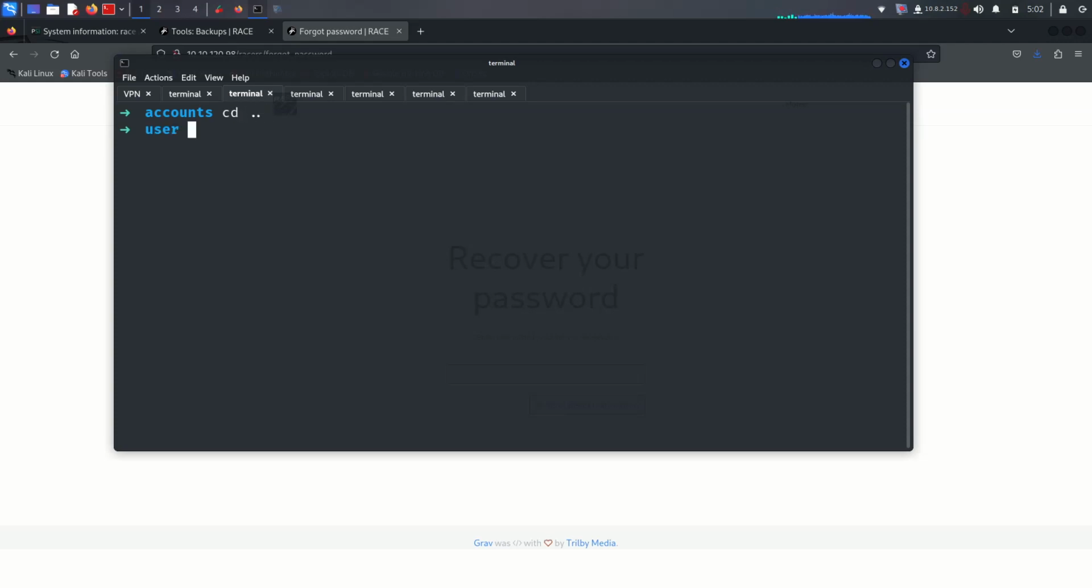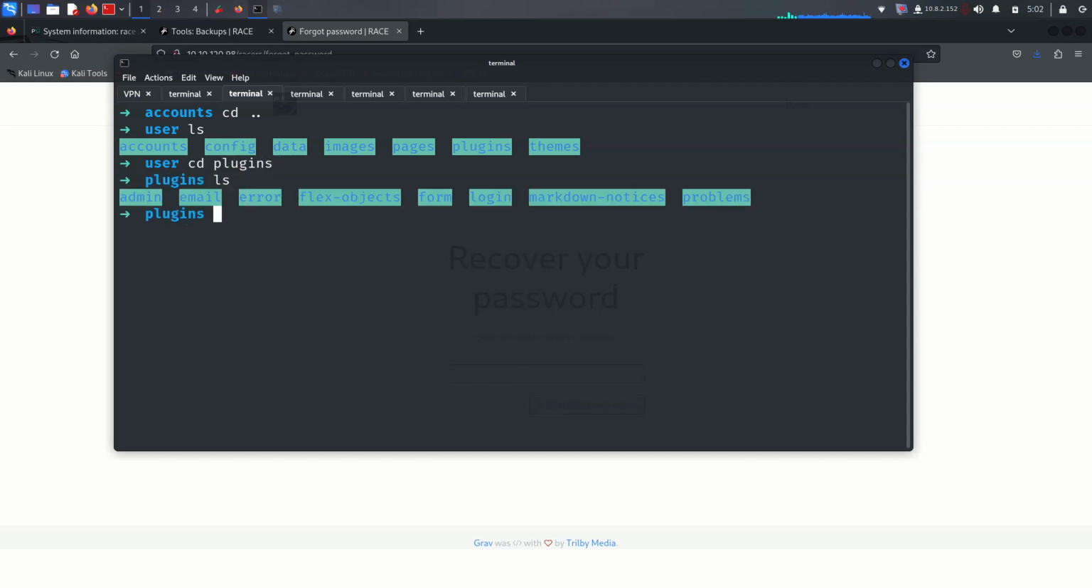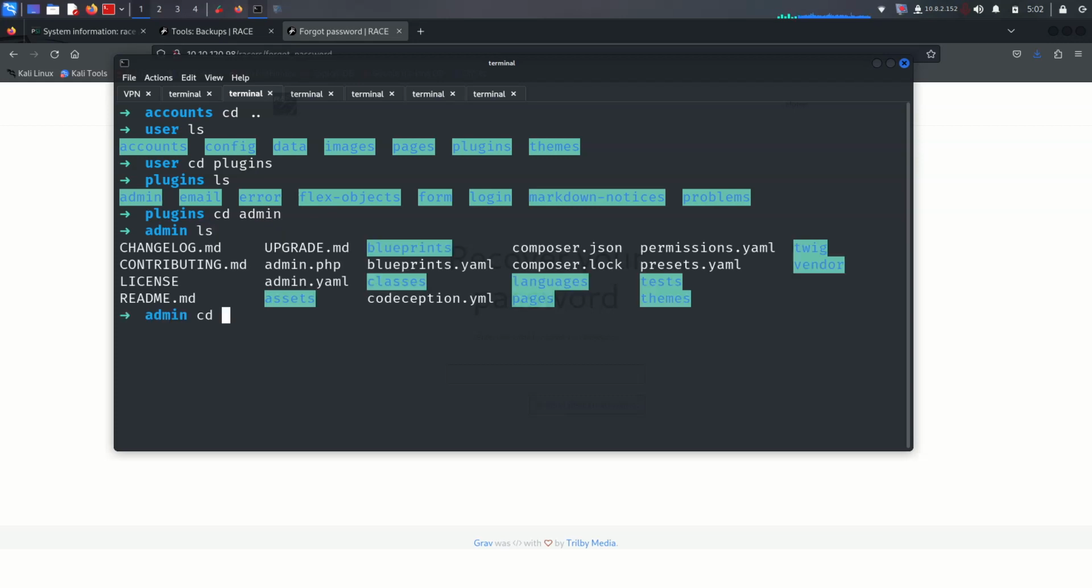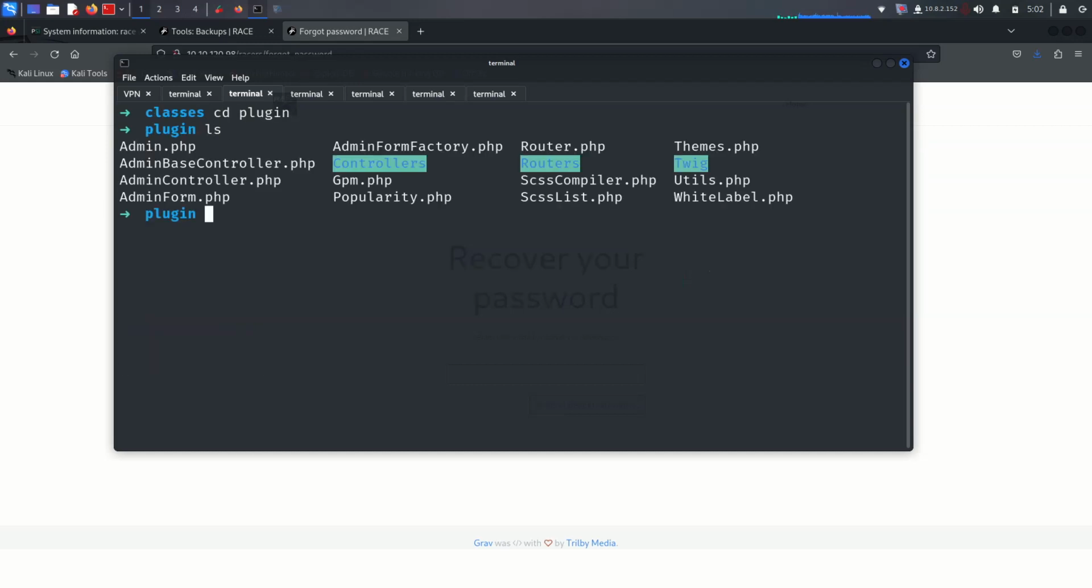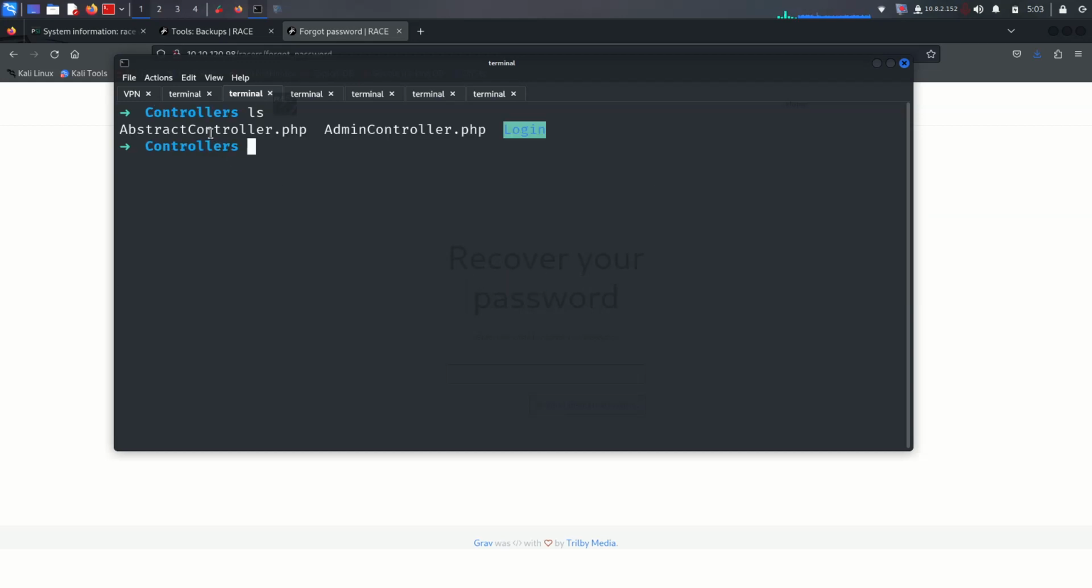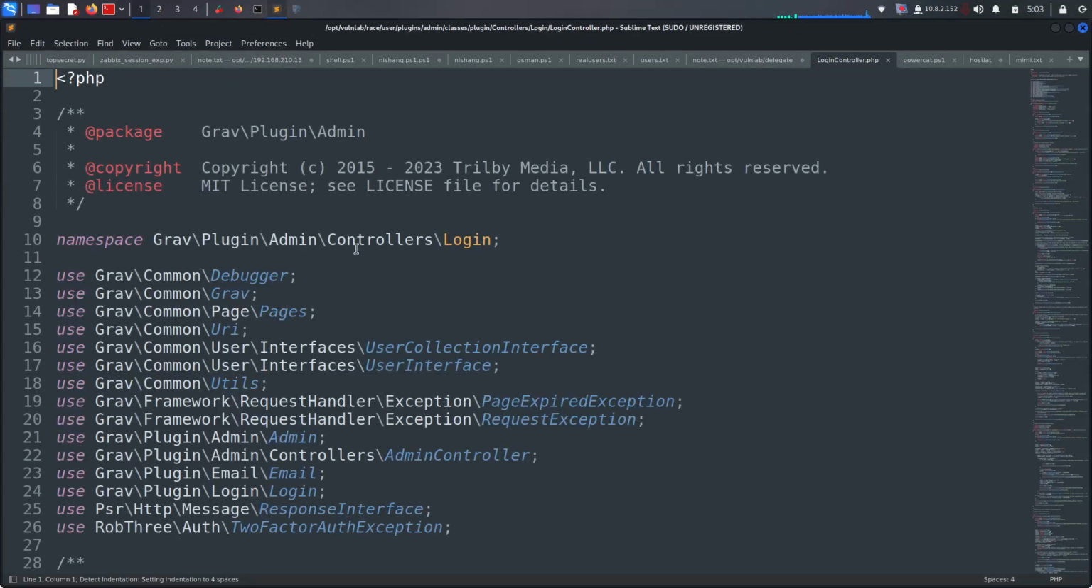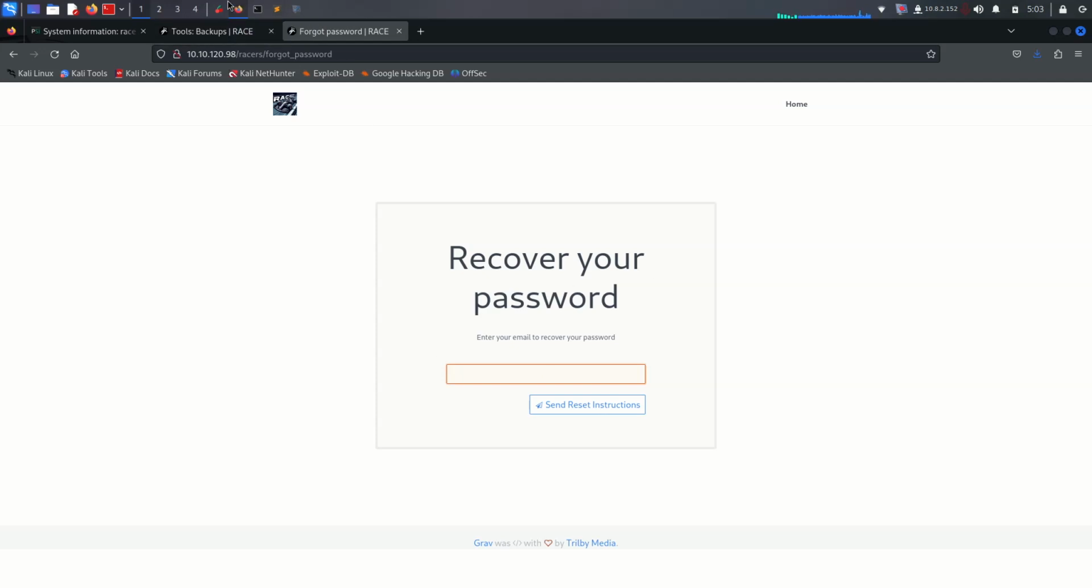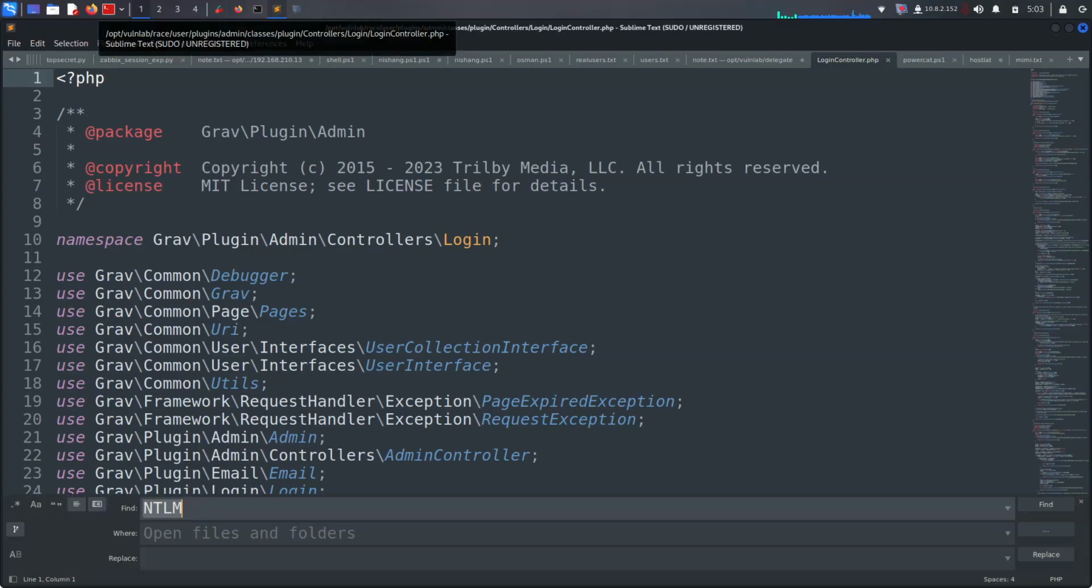We just need to go to the user directory, go to plugins, and it's over here. Let's visit admin, and after admin, let's visit classes and the plugin. We are getting PHP files, which I think are important. We can check the controllers, and we got the abstract controller.php and admin controller. Let's look for login, and it gives us login controller.php. Let's visit login controller.php, and we already know there's a password reset. So let's just look for the reset one.